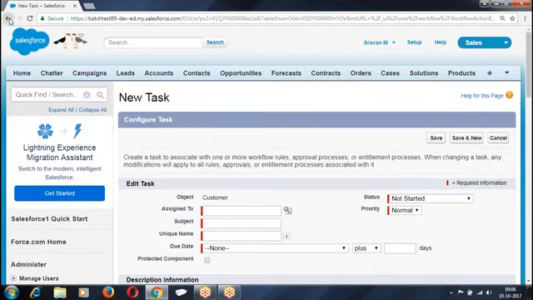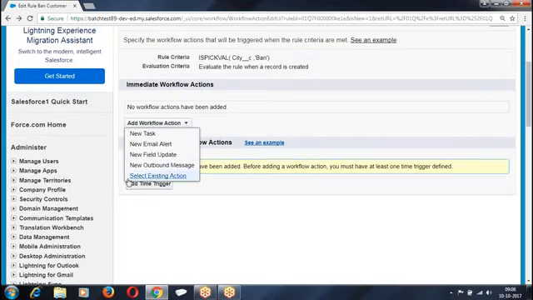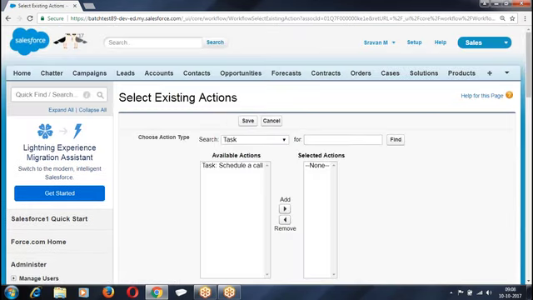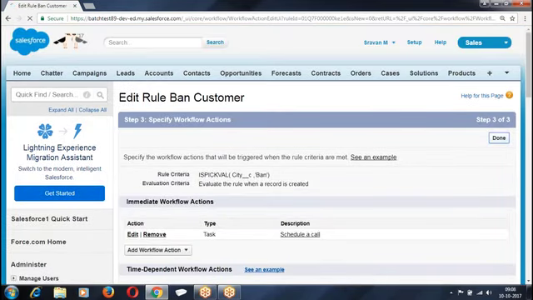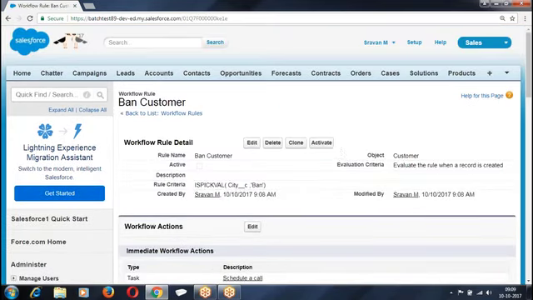You want to create a new task or assign one of the existing tasks. We have select existing task. Already I created a task. Choose the existing task. So whenever a new customer is created with a city equal to Bangalore, automatically assign the task to the owner of the record to schedule a call with the customer and fix an appointment.